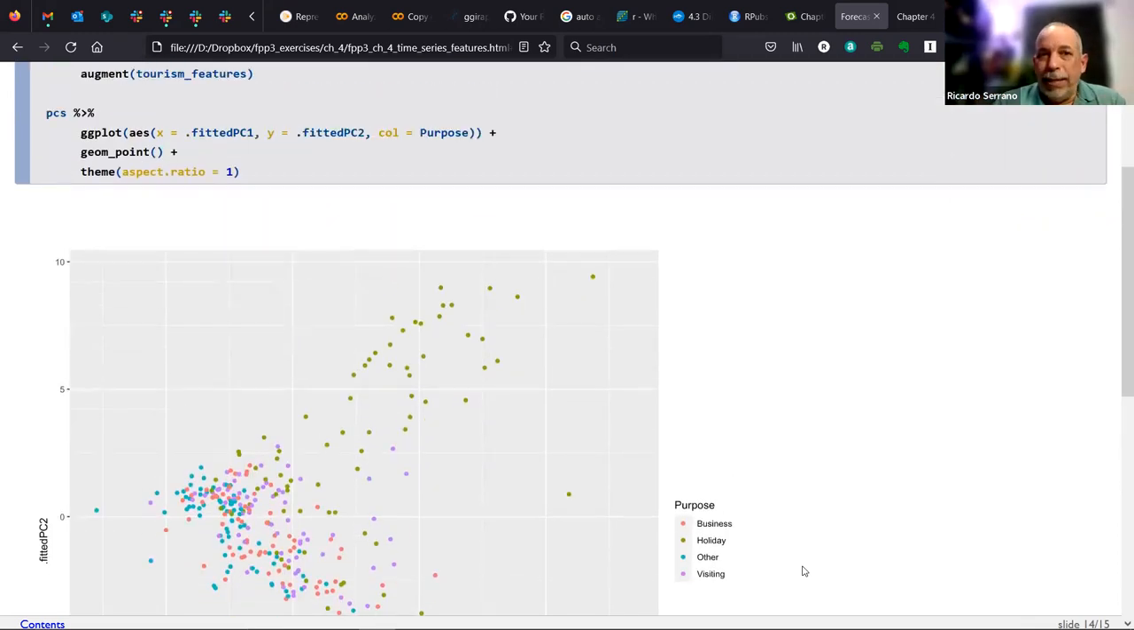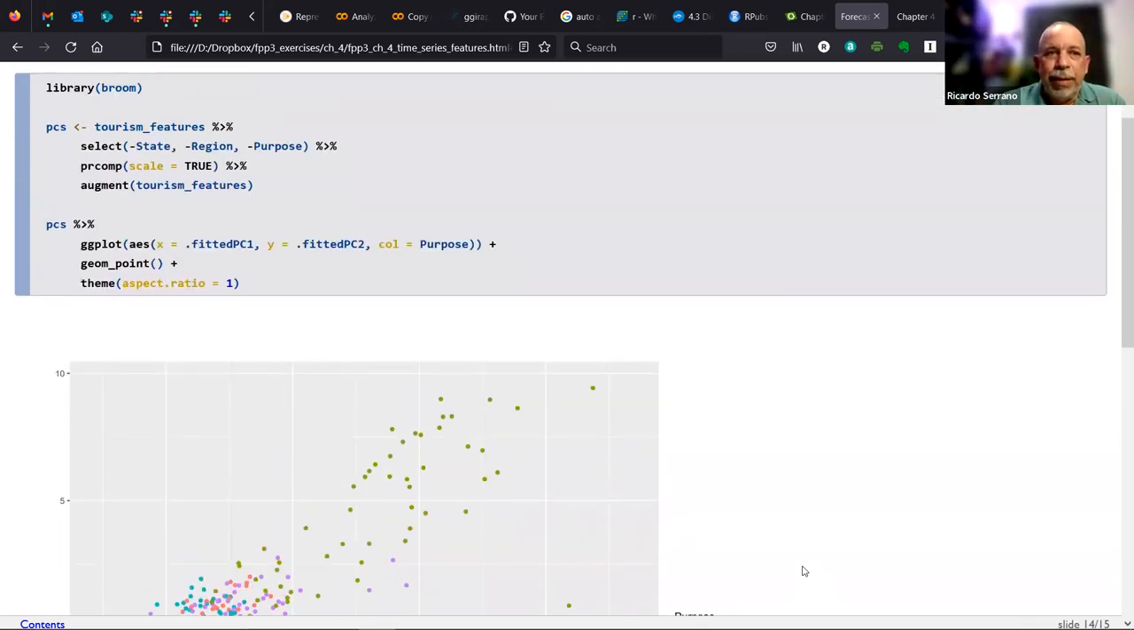So that's basically what the author did here, okay? He grabbed those features in that data set, tourism features. He got rid of the labels, right? Because remember, principal component analysis only works with numbers. It doesn't work with labels. So he got rid of the labels. He applied the PCA function, prcomp, okay, which is the base R function for PCA analysis.